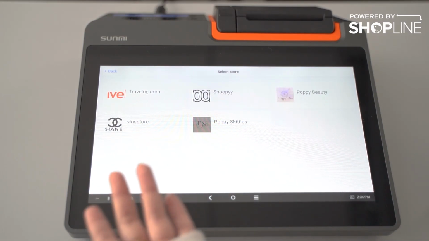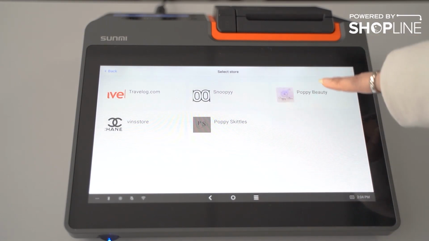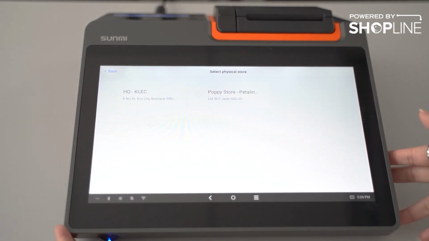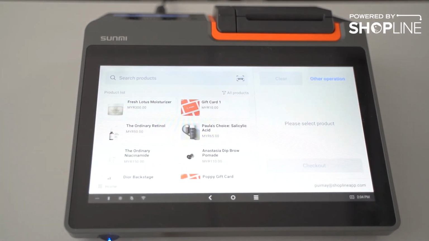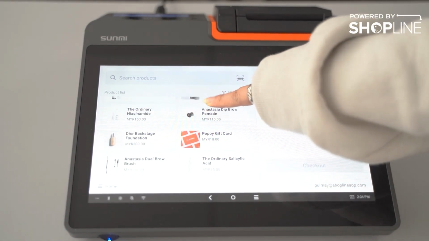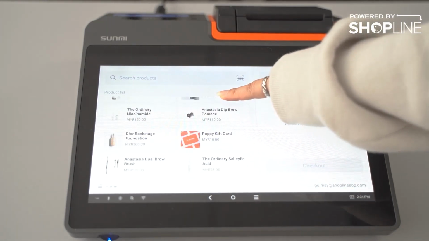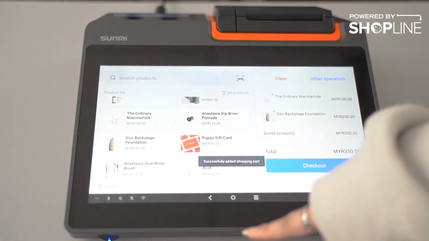These are all the stores that I have been added into in my admin panel. I'll just select one store. Over here are the outlets that I have. I'm going to select one of them. Over here, these are all the products that are added into my admin panel. I will just select a few products.